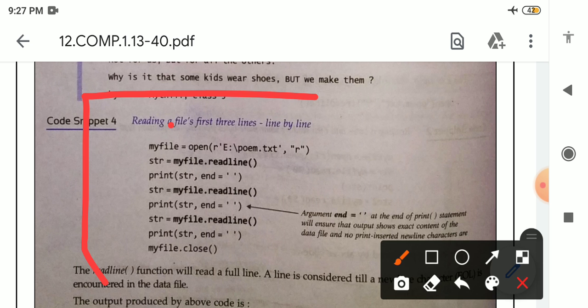First the file object is created, then the assignment operator, then open, which is a built-in function. Inside this function we will provide the complete path. We will also provide the read mode. In the second line we will create a variable, the name of the variable is str, assignment operator, then my file, which is a file object or file handle. After that dot, then readline.